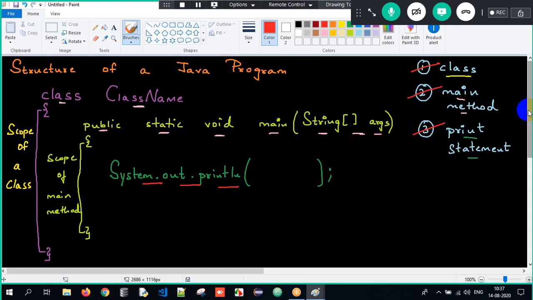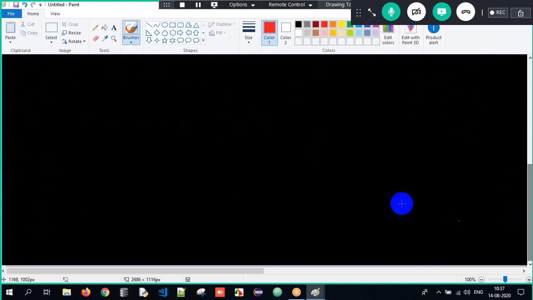Now, can we write our first Java program? Yes. So what is your requirement? Print hello world. Your requirement is to print hello world. So we have to write a Java program.